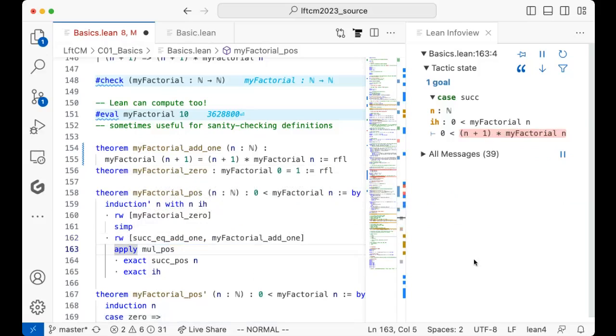Now my goal looks like this. It's saying that n plus 1 times my factorial of n is positive. I want to prove now that this is positive because each of its components are positive. If I multiply two positive numbers, I get a positive number, which makes sense. The way I use this fact is using the apply tactic. So there are two new tactics I've introduced in this proof, which is induction and apply.